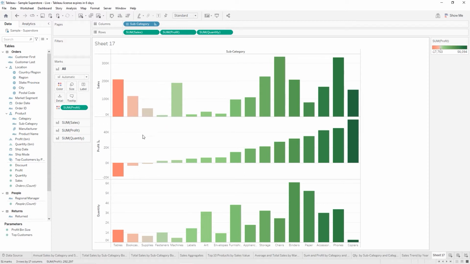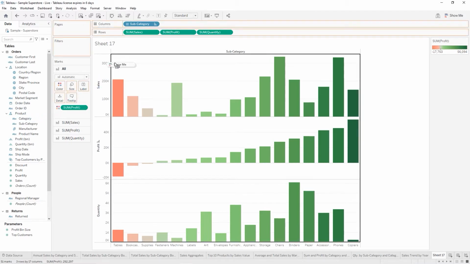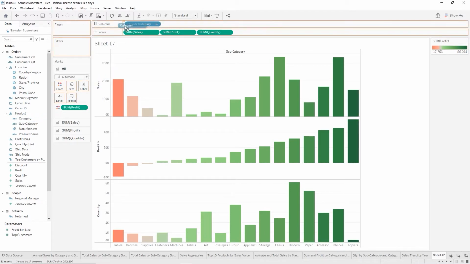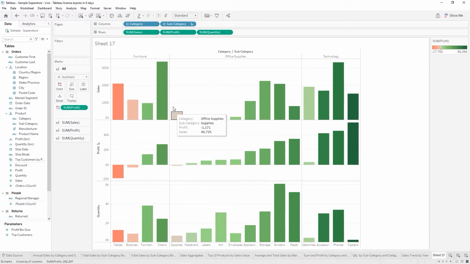And then, just to be able to do a little bit more analysis on this, we're going to grab the category field and add it to the column shelf before subcategory. So now you have your categories, right? And your subcategories are showing at the bottom. So we can see the way that we have it sorted from lowest to highest, particularly if you look at the profit facet, you'll see that furniture is where most of the negative profit is. And then office supplies has a little bit of negative profit as well.